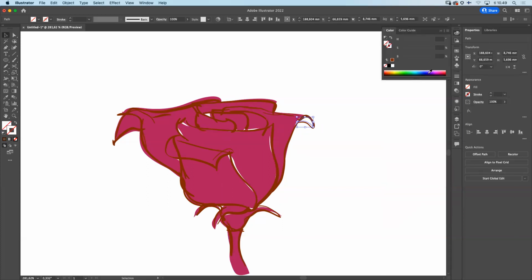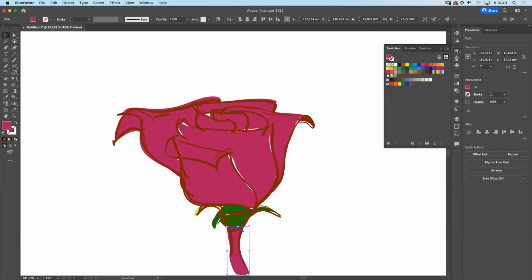Okay, so now obviously I need to refine the ways I have made these fills, because I don't want to have a rose that is all red, but there should be other things as well. And maybe now we can get into gradients. And also into swatches.